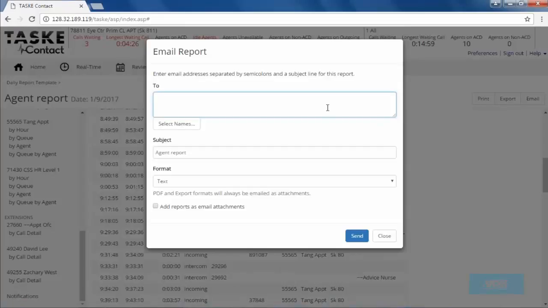Now this select names button here doesn't connect to your Outlook or anything. If you've been using tasks, email, reports here over and over again, it starts saving the names of the people you're emailing to so you can find them later. All right, so if you're pulling reports, you can email them straight to your boss. Yes, exactly. The subject line there will be by default the name of the template, but you can change it to something else. What's most important is the format.